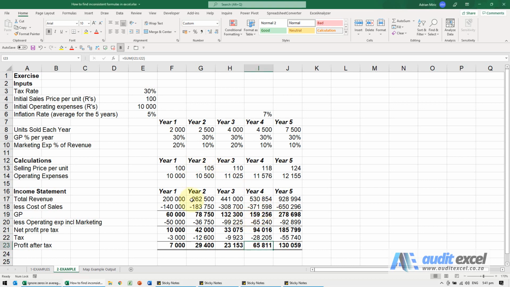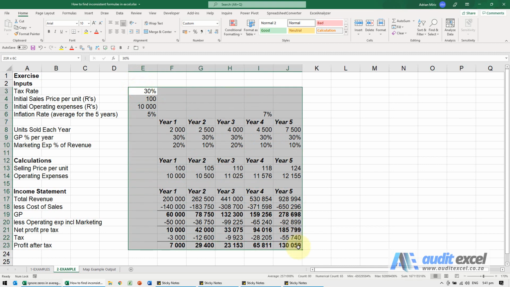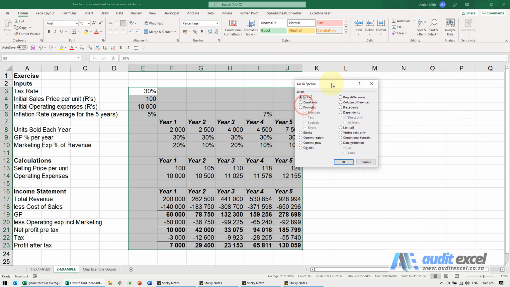If you get a spreadsheet like this, and what you want to figure out is where are the numbers, where are the formulas, and you don't want to have to go and click on each one. What you can do, the first thing we do is we do recommend you highlight an area, and then under Home, find and select, go to Special.